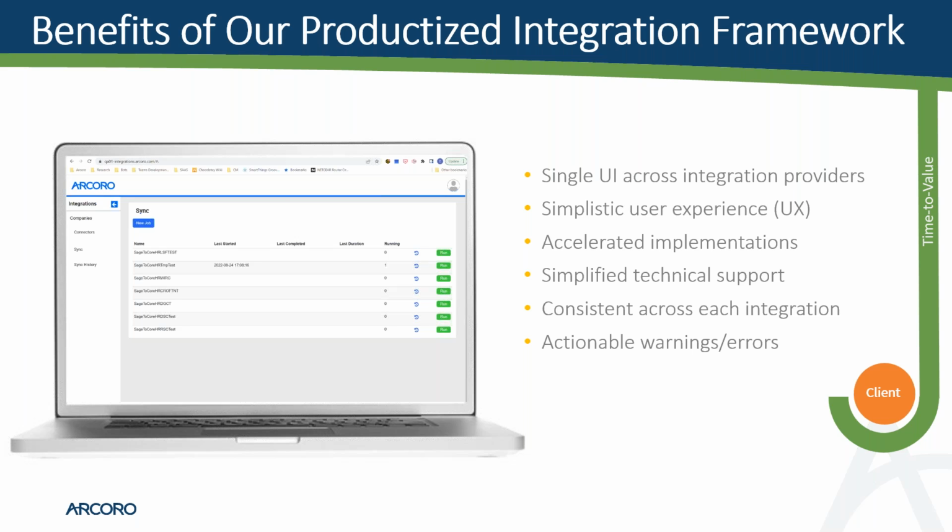It's going to simplify the Arcoro technical support. It's one point of contact, one place to go. It's consistent across each and every integration. And my favorite part is the actionable warnings and errors. So as data flows back and forth, you will know what data points may have had a problem in passing, or we couldn't pass because it didn't match up.